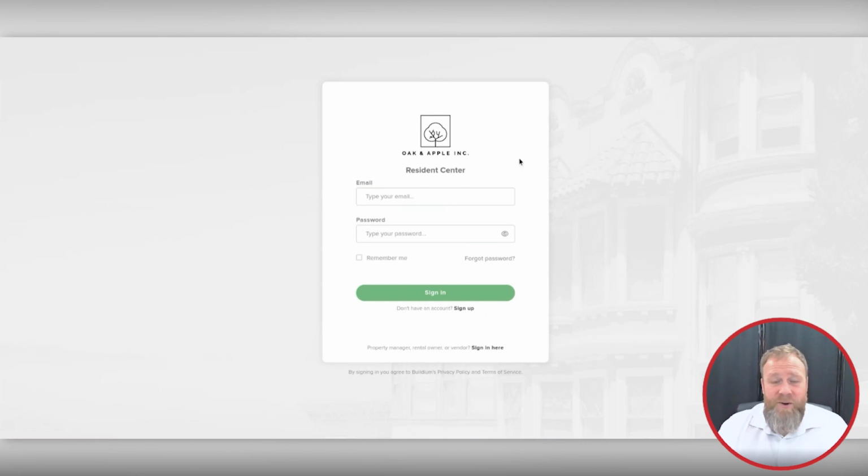To make this easier, Oak and Apple has actually rented one of the suites in one of our buildings to use as a demo this evening. So what I'm going to do now is go to that webpage and show you what you would see once you logged in on this screen. So if you log in on this screen, this is what you're going to see.